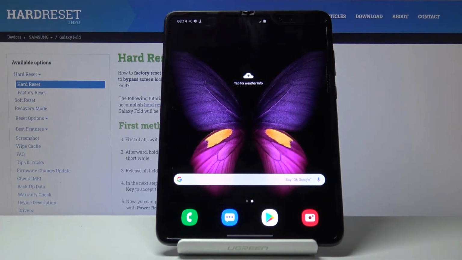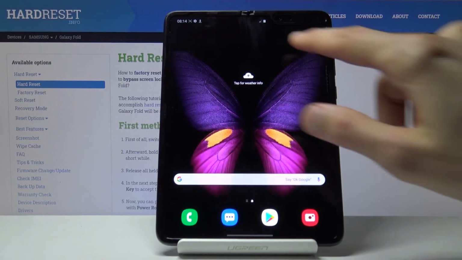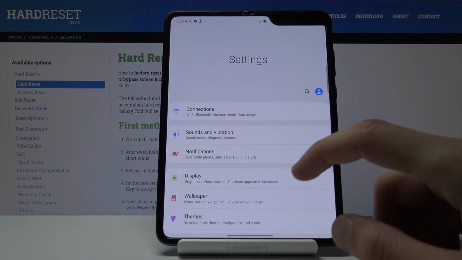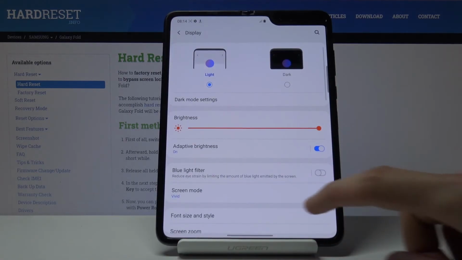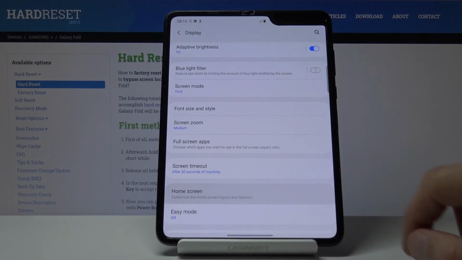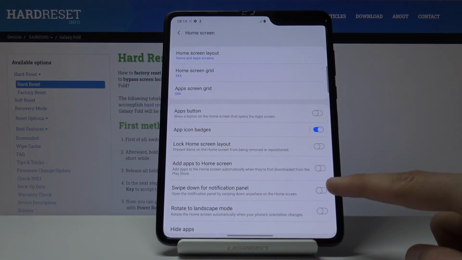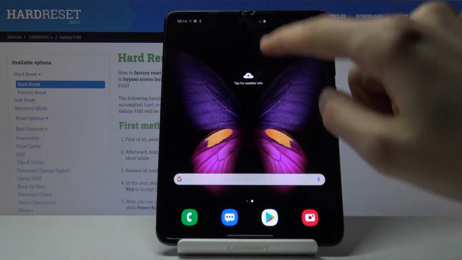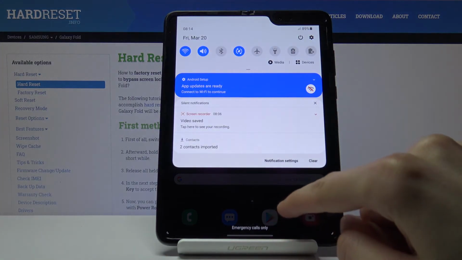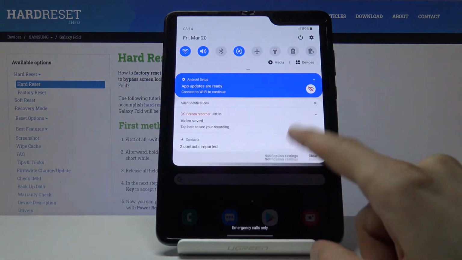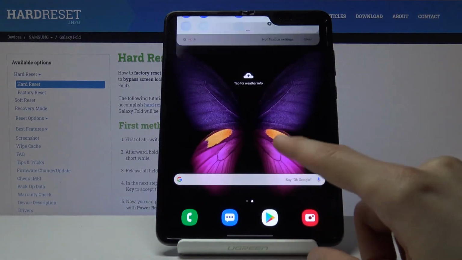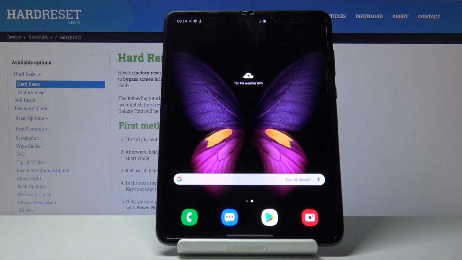It's kind of weird. So we can change it up by going into the settings, and from there we're going to go into display. Then we're going to go into home screen and slide down for notification panel. Enable that, go back, and now we can pull down the notification panel wherever you are, as you can see. So you don't have to go straight up from the top, you can just do it from here, from the bottom of the screen. Just a nice accessibility feature.